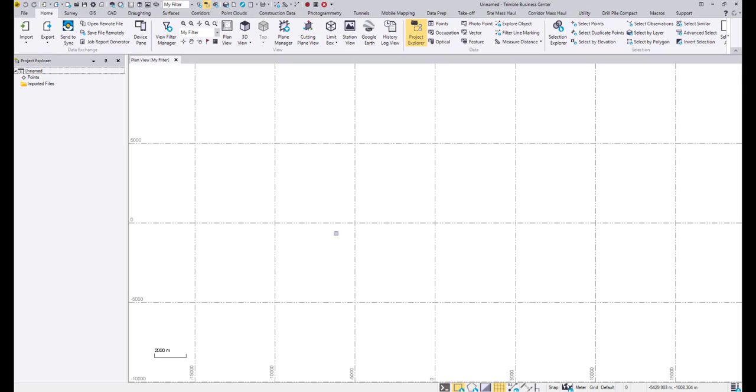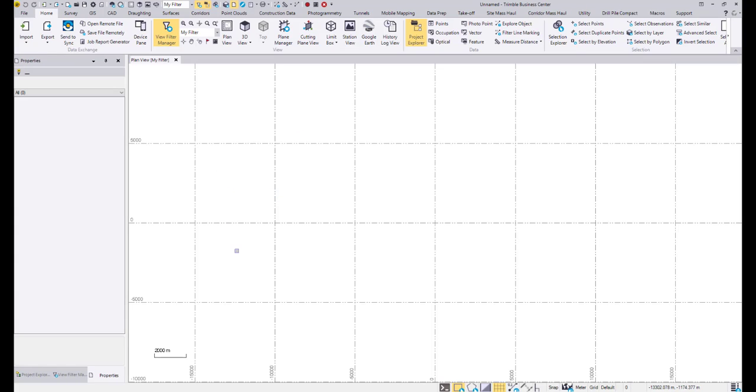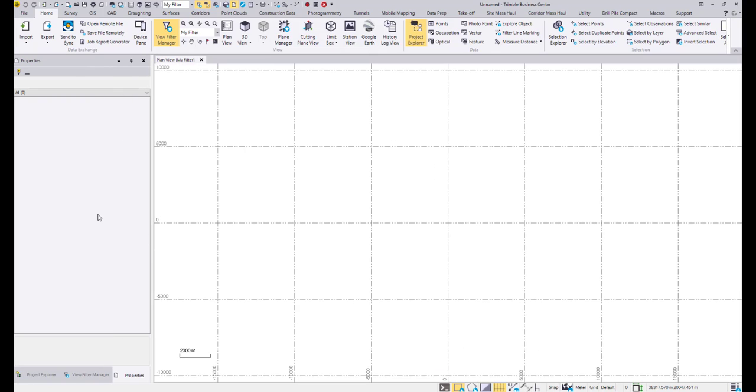A couple of things that I start with. I like to have the view filter docked at the side here, so just from the home tab, I click view filter. Then I also like to have the properties docked as well. By right clicking in the plan view, I can get that quite quickly.